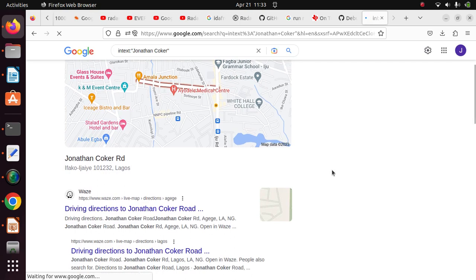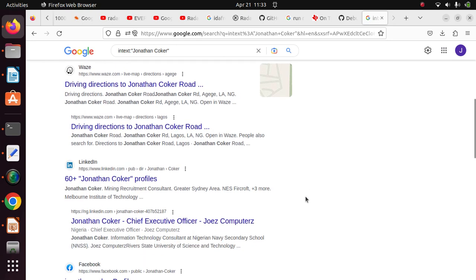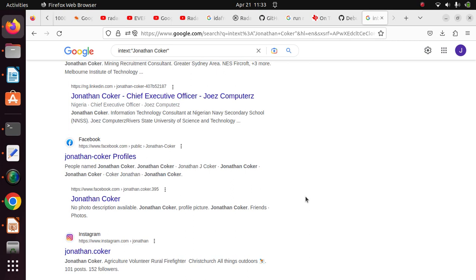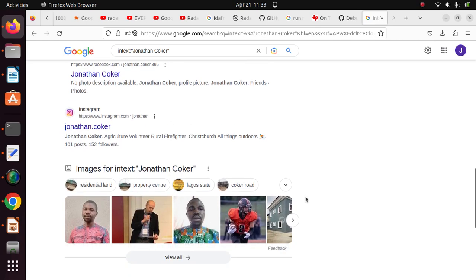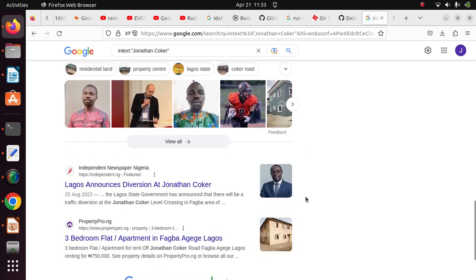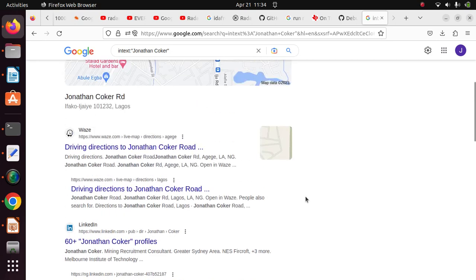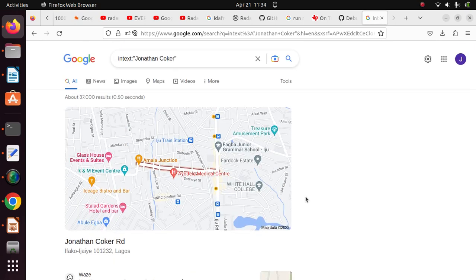Okay. So you can see the different Jonathan Coker results that are popping up, and I'm not bothering myself to explore any of the pages. It's just for you to have an idea of how the keyword works.